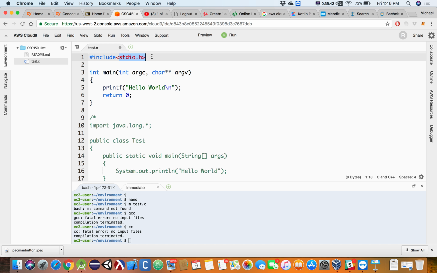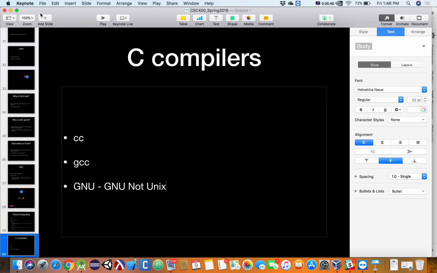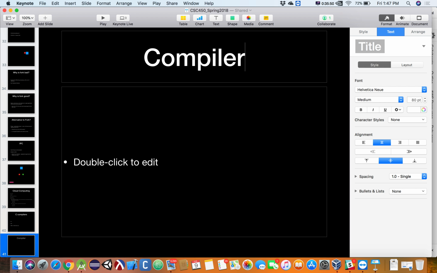Make sense? All right, so now let's review one other thing here. Remind me, what's a compiler?